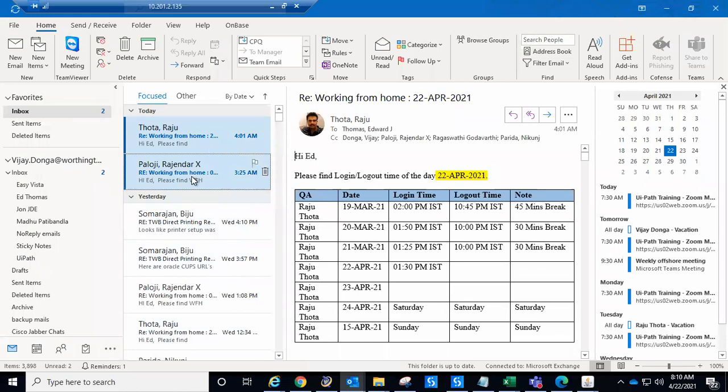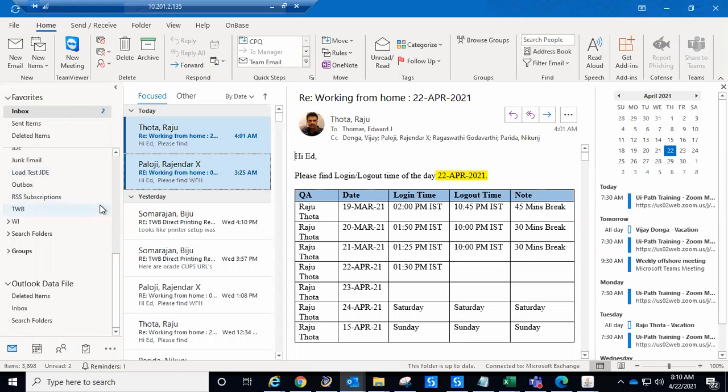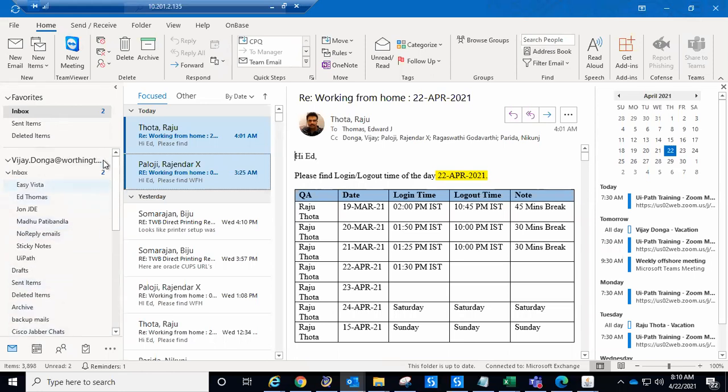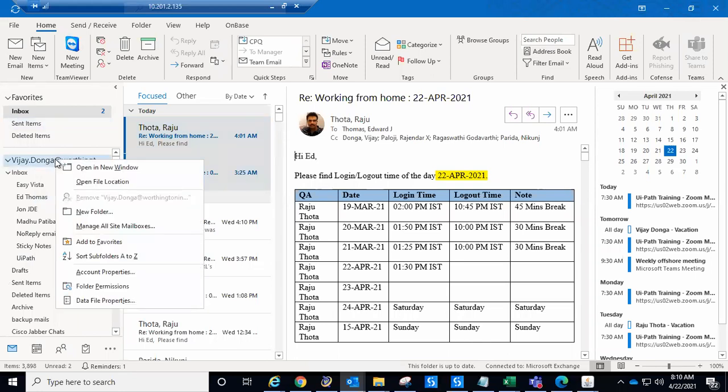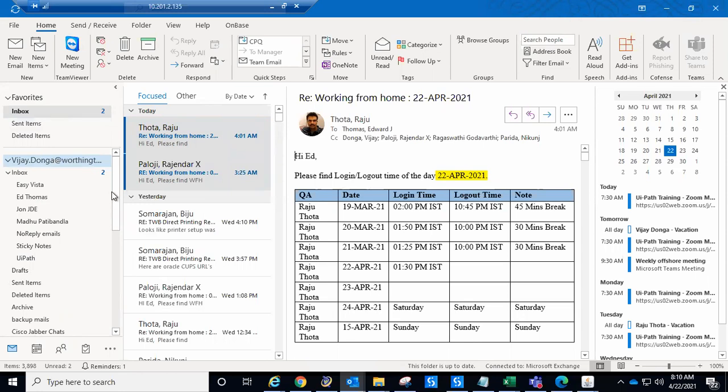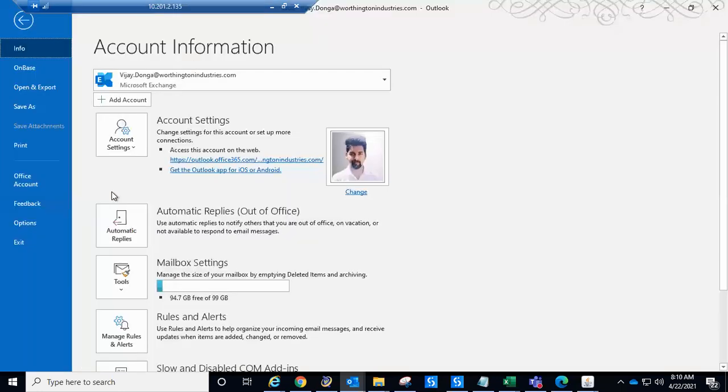So do you have 2 profiles here or is it an individual profile? Profile. Okay, scroll up. So there is Vijay dot, is there, right? Just right click there. Go to account properties or data file properties, anything. It's the same name only. Shouldn't be any issues. Have you made any spelling mistake? Just check it out.